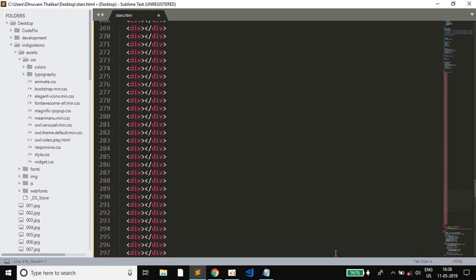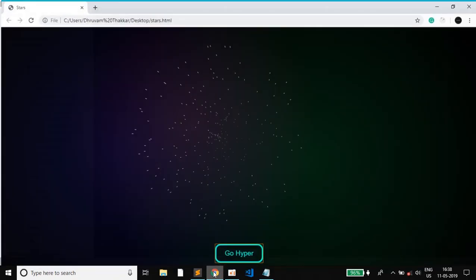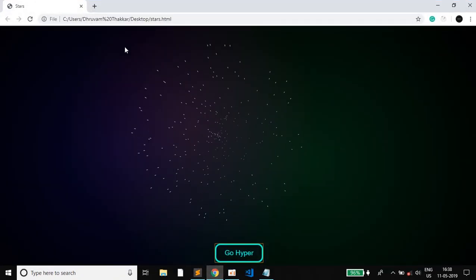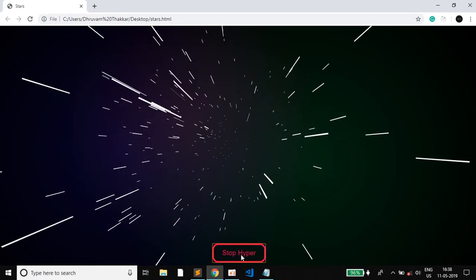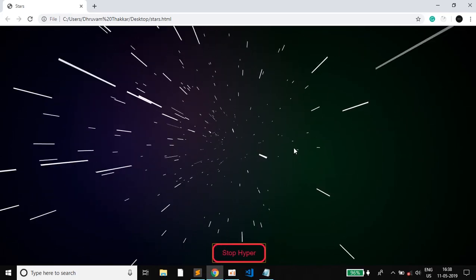So now if I open it in the browser, here you go. These are the stars which we created, and this is the hyperloop which we have created. As I showed you in the demo, if I click on go hyper, it goes into hyper mode, or you can say hyperloop.